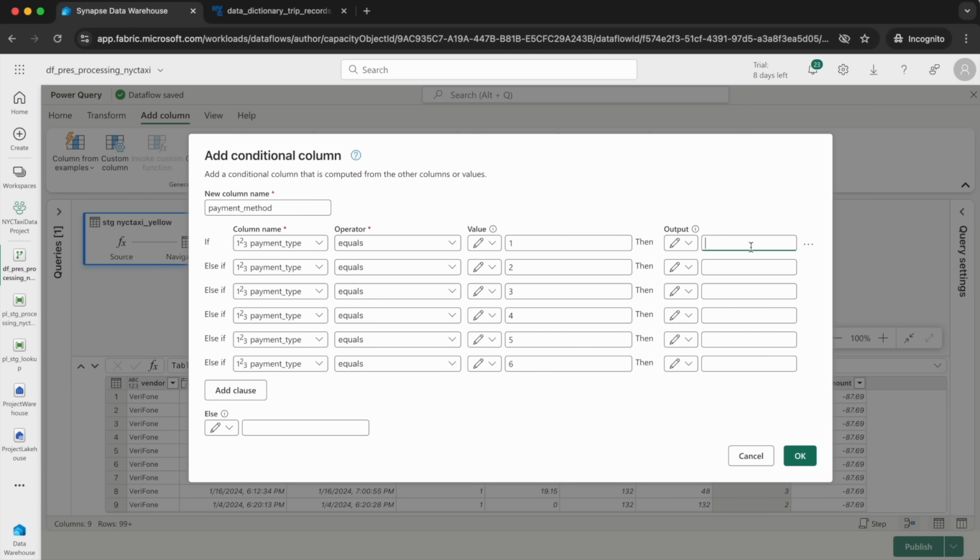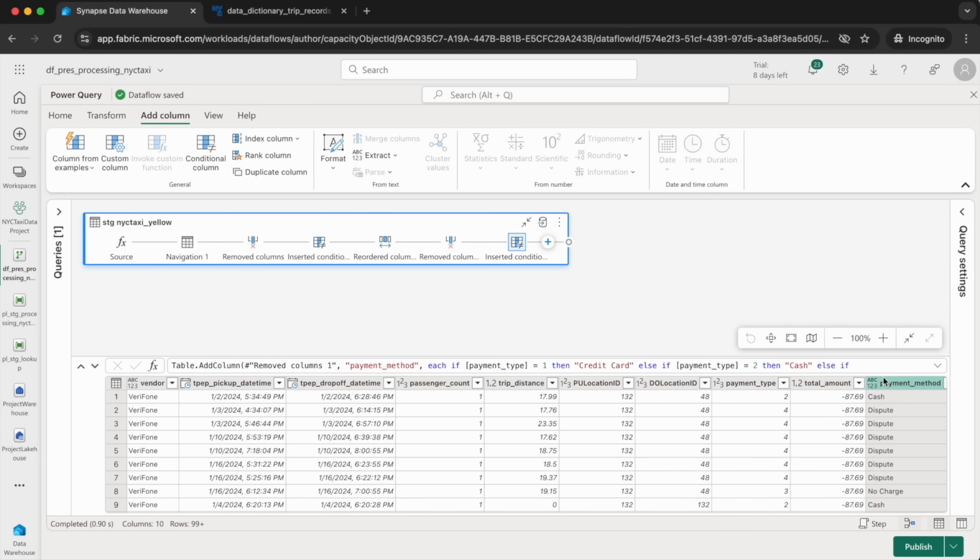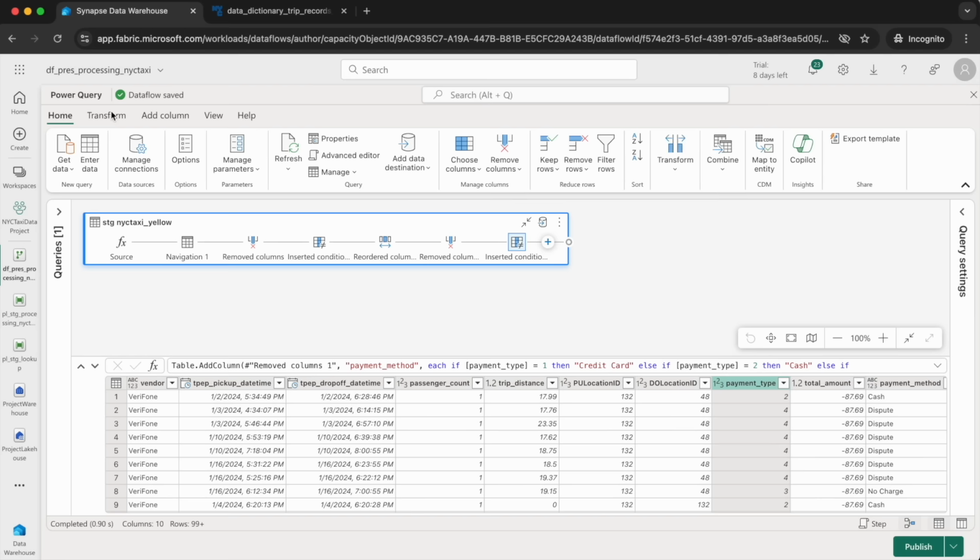So 1 is credit card, 2 is cash, 3 is no charge, 4 is dispute, 5 is unknown, and 6 is voided trip. And I'll also do an else clause, so it'll be unknown. So just in case it doesn't contain 1 to 6. So that's been created as well. So we can actually delete this payment type column as well now, because we no longer need it.